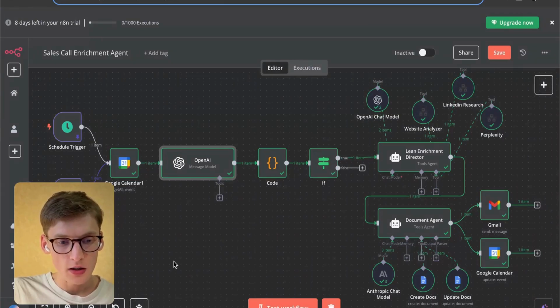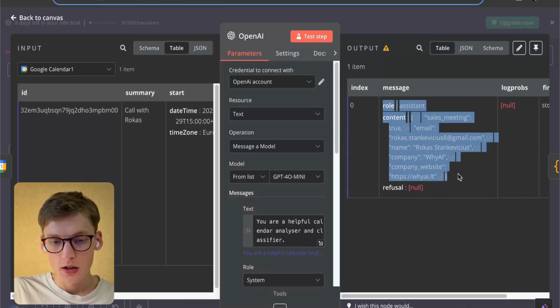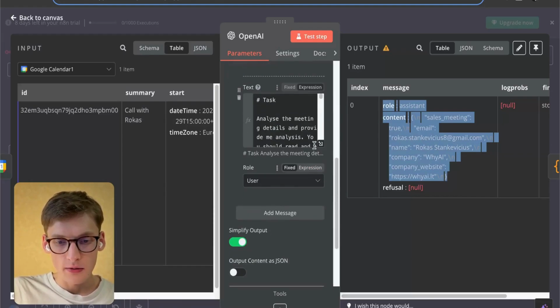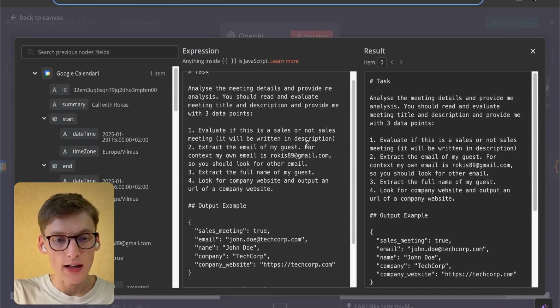The second part, we have an OpenAI model. Basically, this model will classify and output the information from our description. So for the system prompt, I said you're a helpful calendar analyzer and classifier. And for the user prompt, I wrote a longer prompt. In that case, I just said that you will analyze the meeting details and provide me with analysis, and you will evaluate main data points.